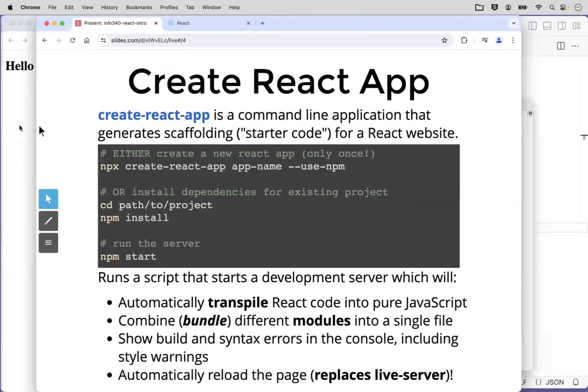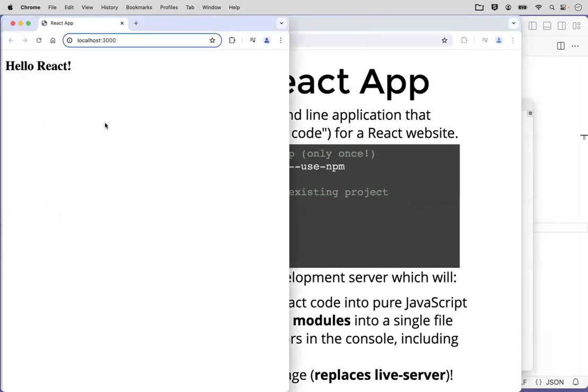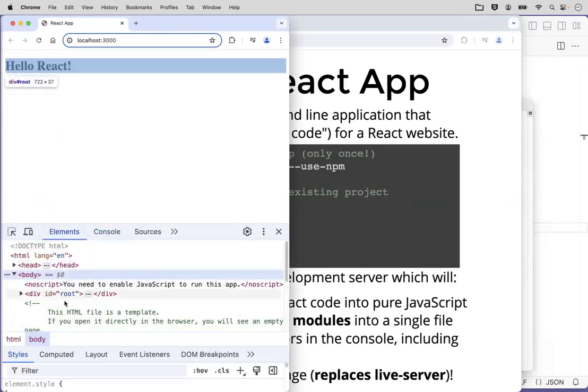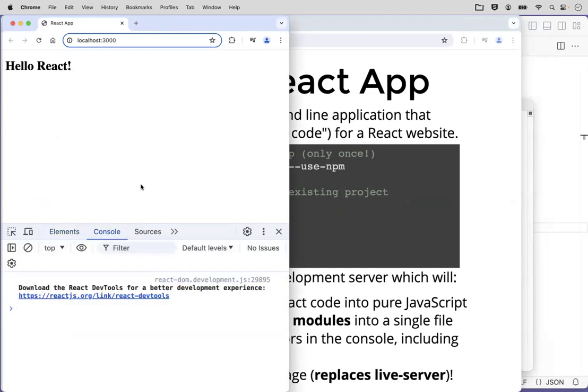Okay. And once that's up and running, we then have our Create React App application up and running. Here is the code that we're generating using React. It's our hello React work. We will be able to see any output in our developer console. There are some notes about trying to install the dev tools. They're not needed. And we'll be able to see the DOM that gets created along the way. Everything works exactly as expected.